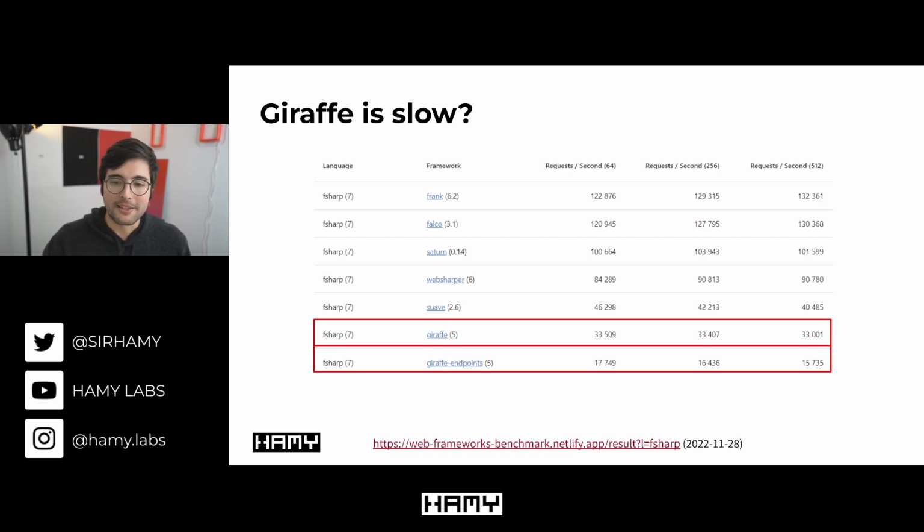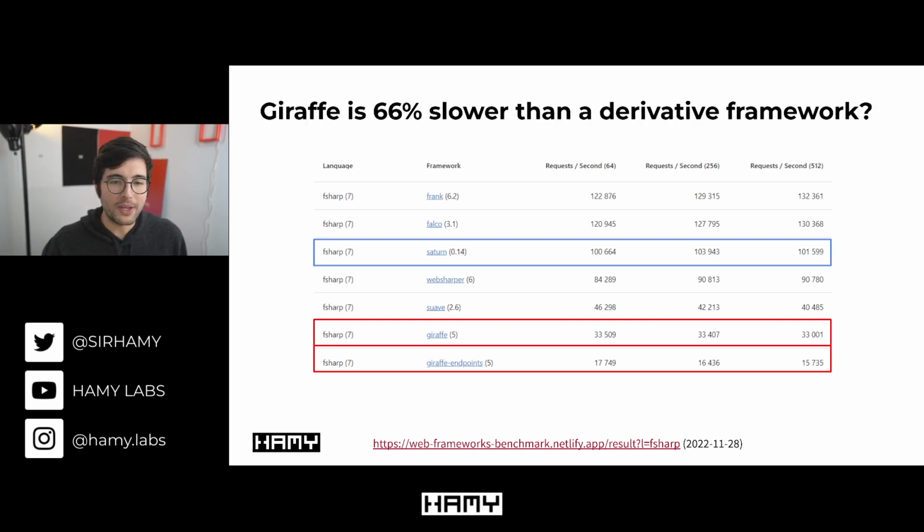What's even weirder about this result is that we can see here a framework called Saturn, which I know is built on top of Giraffe, is actually much faster than Giraffe is performing here. And so we're seeing Giraffe is about 66% slower than Saturn, which is a framework built on top of Giraffe, which is a very odd result.